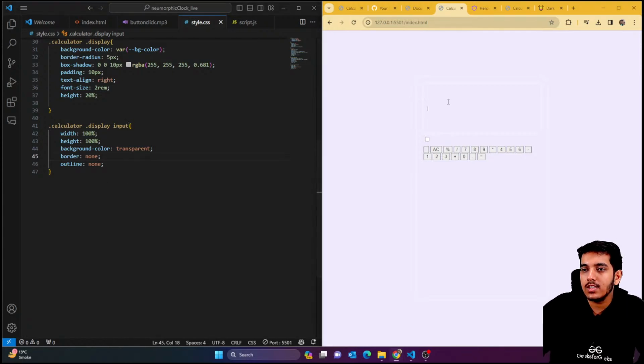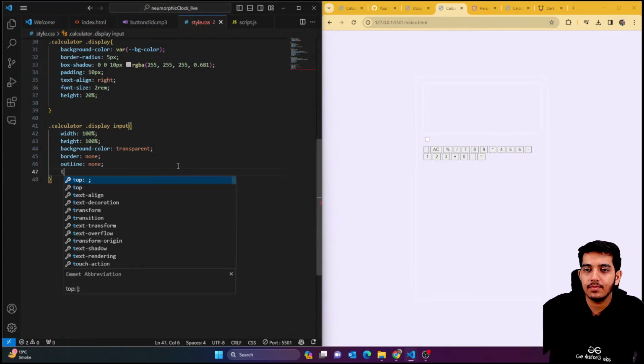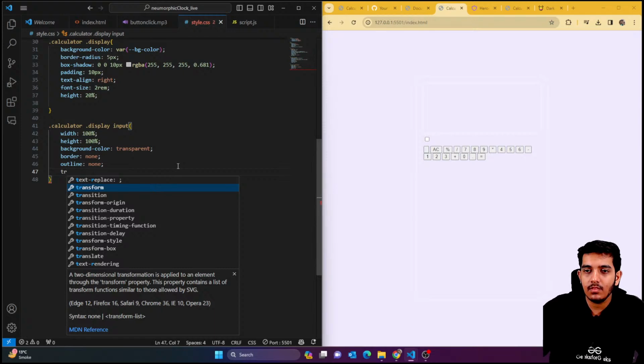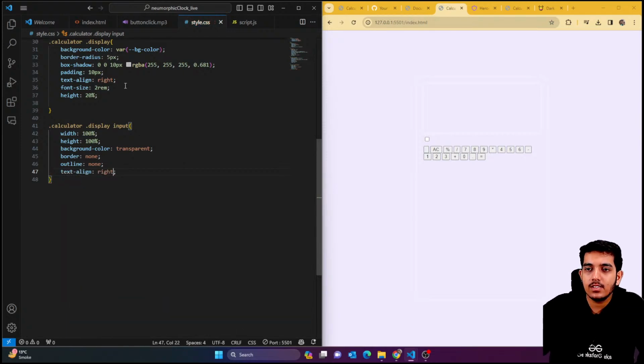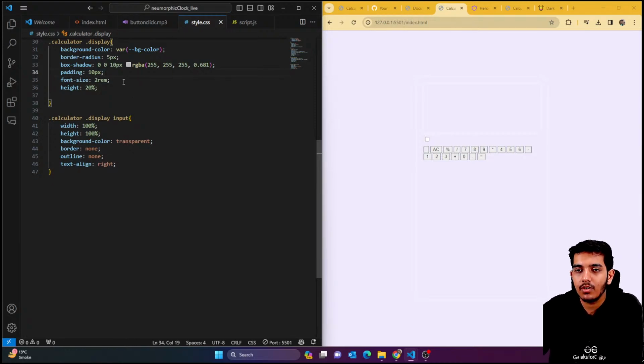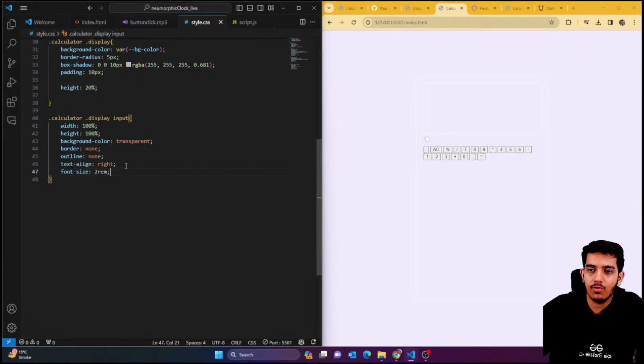Okay, and one more thing, you can see it's starting from left side, so I wanted to start from right side. Okay, so for that what I can do is, I would just say text align as right. Actually we don't really need text align here, so I'll just remove it from here. And what else can I remove is, I want font size here. We don't need font size there. Okay, that's it.